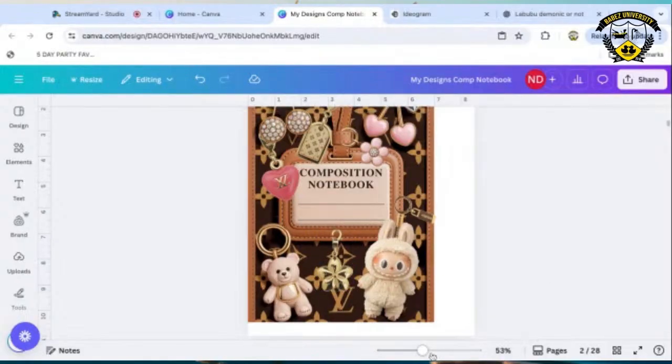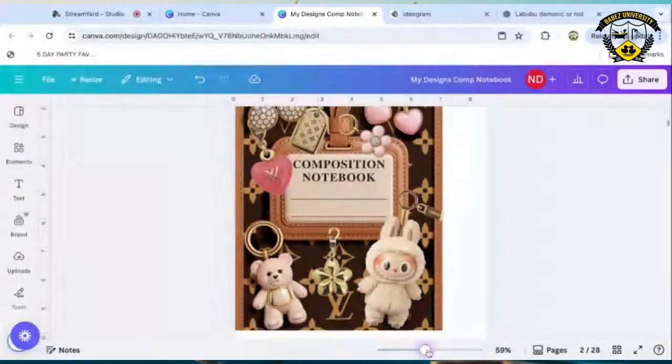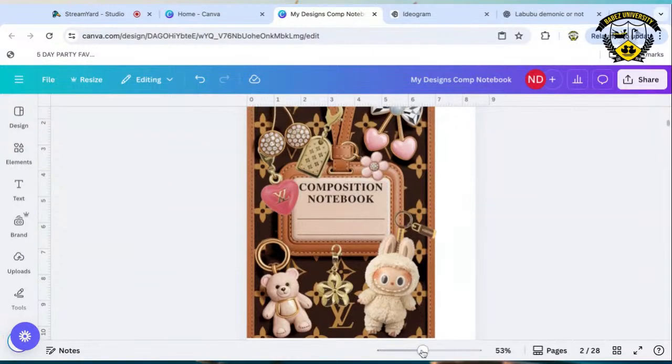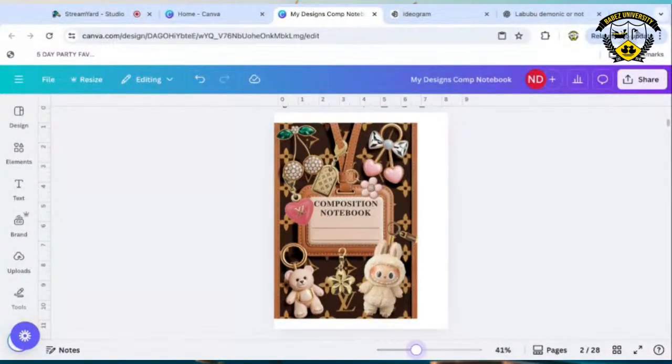And this is what we designed. This is our notebook cover. Again, you can do this with any designer fabric that you want. You can do it with any background that you want. You can create whatever you want. Like in Ideogram, you're able to recreate images so that you can use it.